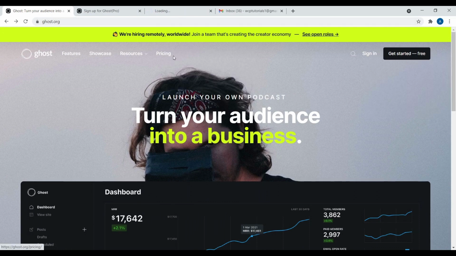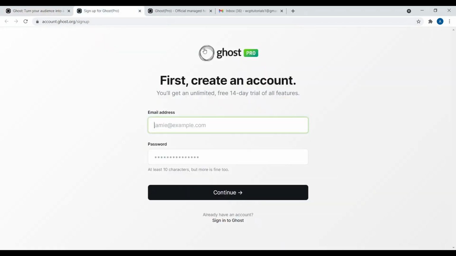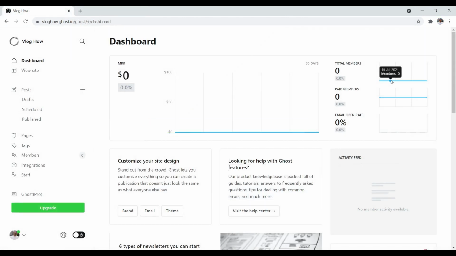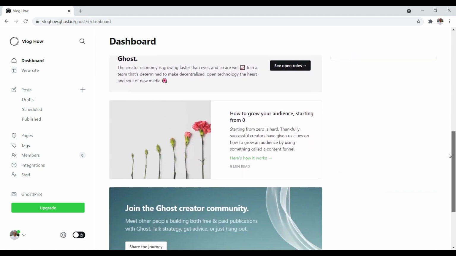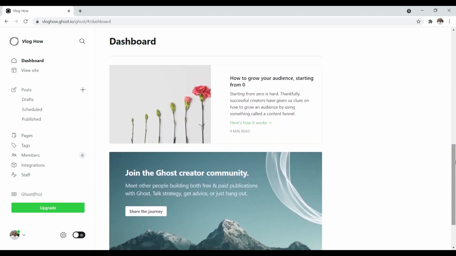Opening an account with Ghost is also straightforward, requiring no technical knowledge. Its user-friendly interface makes it easy for anyone to get started. Ghost's editor offers extensive options for writing and content creation, including custom HTML capabilities for advanced users.